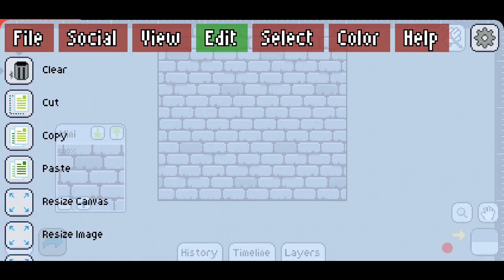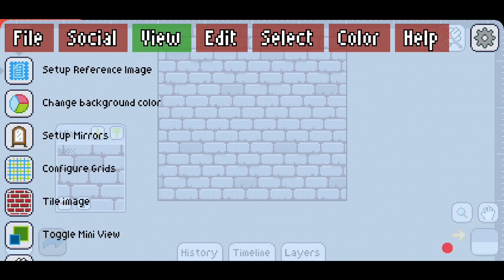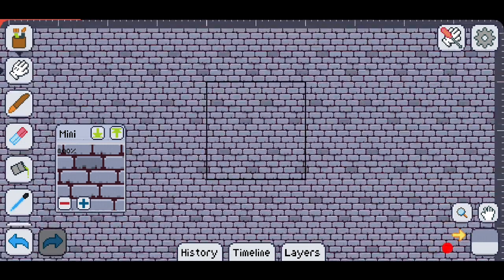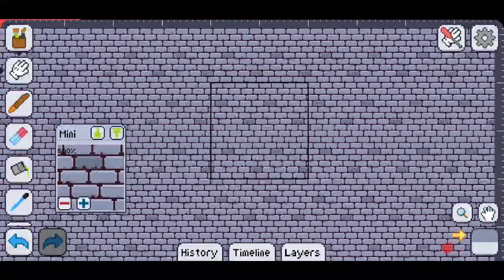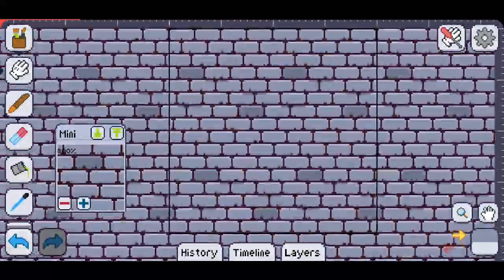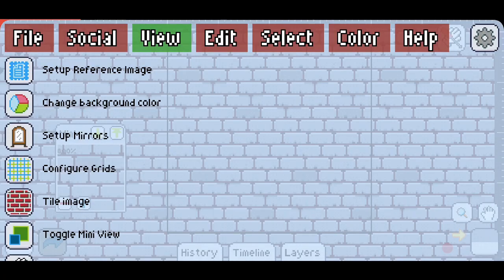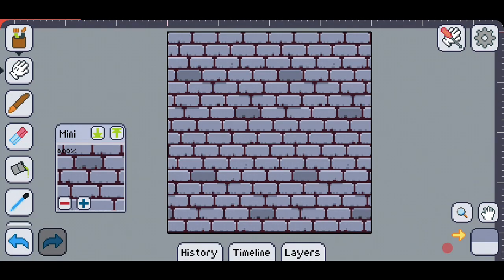And one last thing before I go, I will tile that much bigger. See there, you can see how repetitive that is there. But perhaps not tile that. But yeah, there we go.